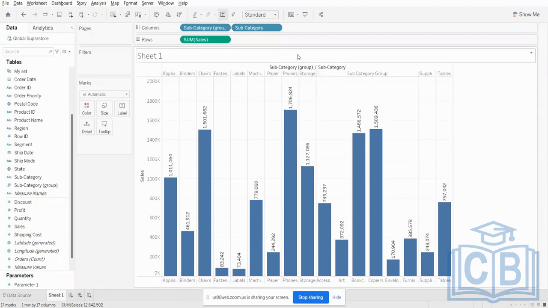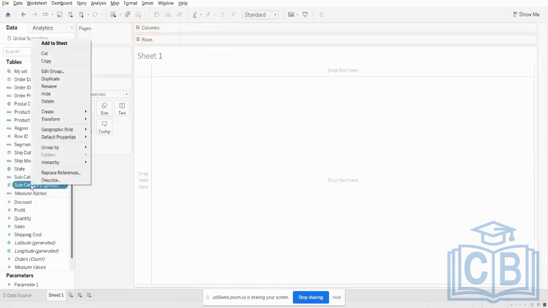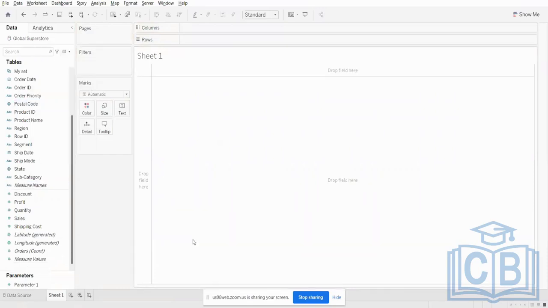Okay, cool. Let me remove this, and delete this as well. So next comes grouping. We have seen two types of grouping: one is grouping by header, and the second is grouping from a data window. Now comes the third thing. We can create hierarchies in grouping as well.